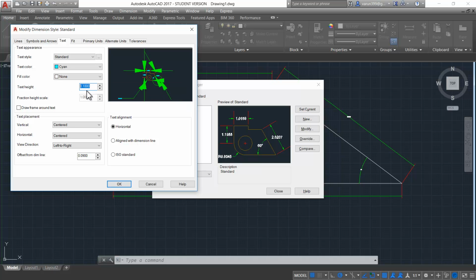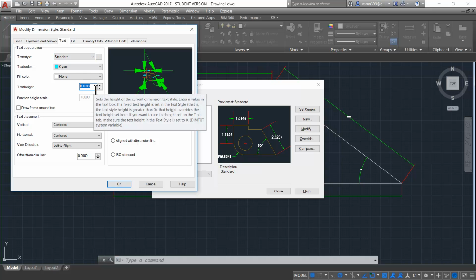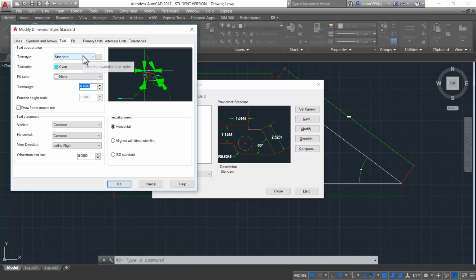Yes, height is very important. So you must remember that when you change the text style, it will also change the text height, because you may have predefined a text height according to the text style you have chosen. So for the time being, I will change only the text height. Let it be 3 itself here. Correct. The next is the text placement.